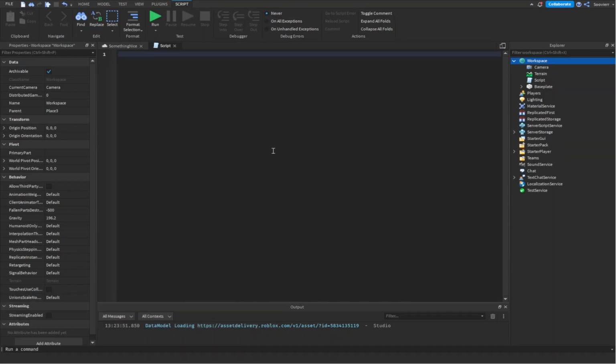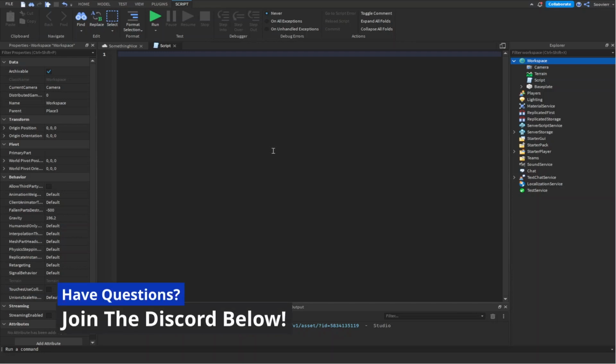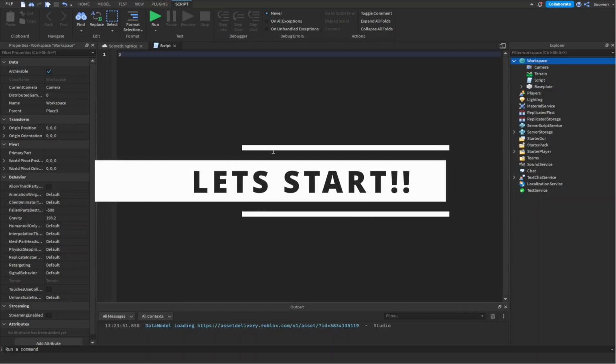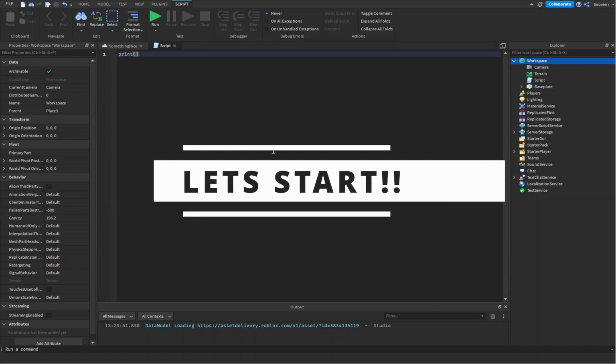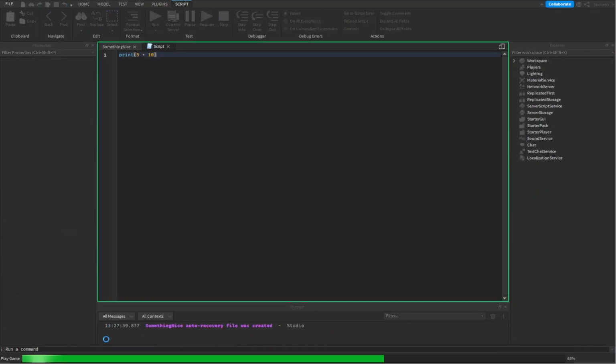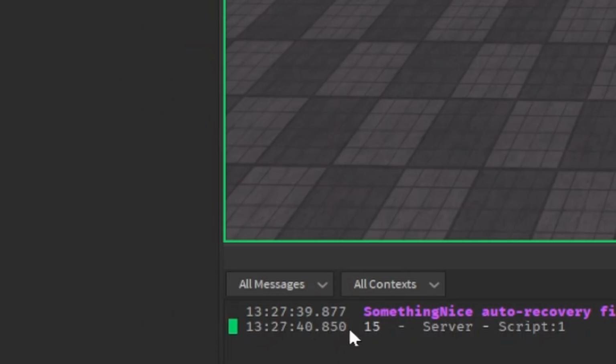So variables are a way to help us store our data, keep our code looking clean, and make sure all our code is optimized. So let's say we want to print 5 plus 10, and that's going to print, of course, 15. So we have 15 right here.